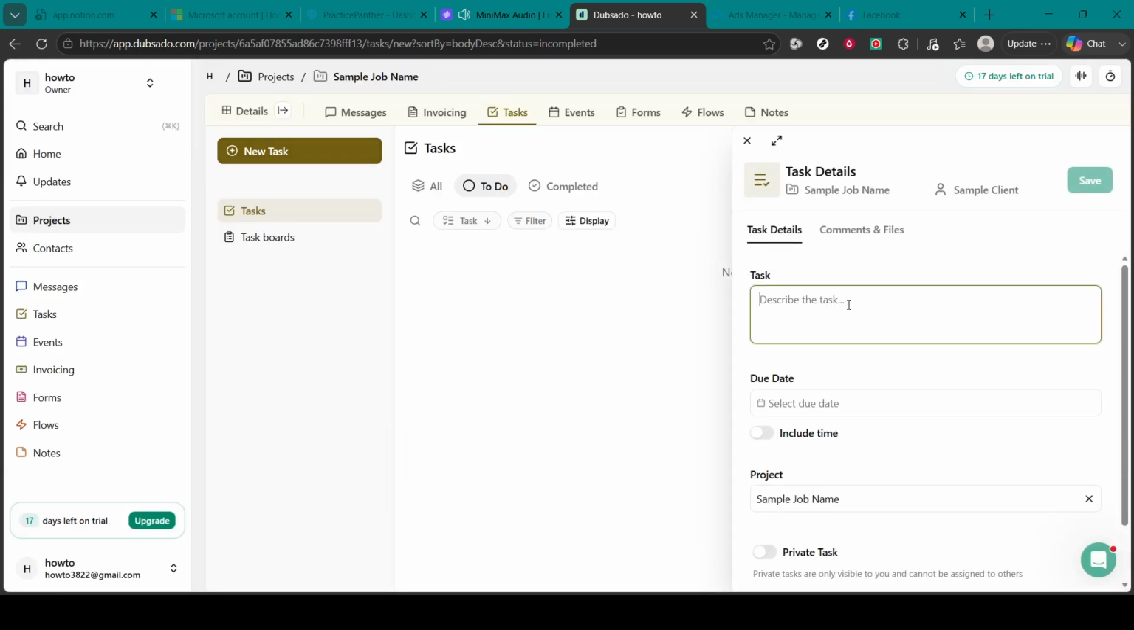The main section is the task description, where you'll write the instructions or details for the task. Be as clear and specific as possible so whoever is responsible knows exactly what needs to be done. After entering the task details, choose a due date. Setting a deadline helps ensure the task is completed on time and keeps the overall project on schedule.